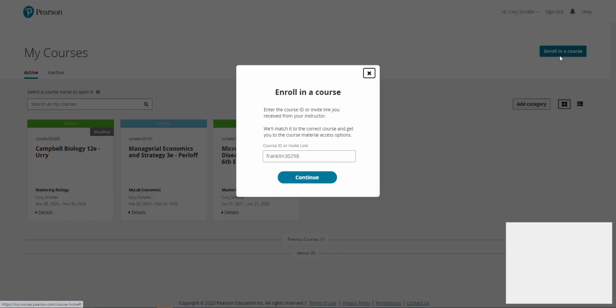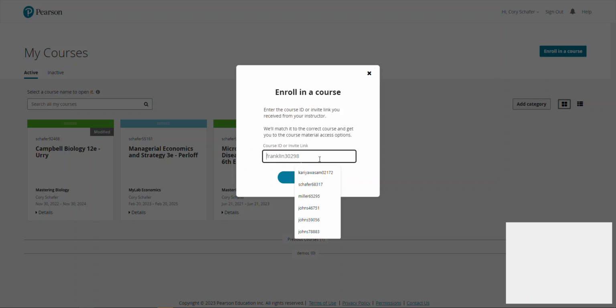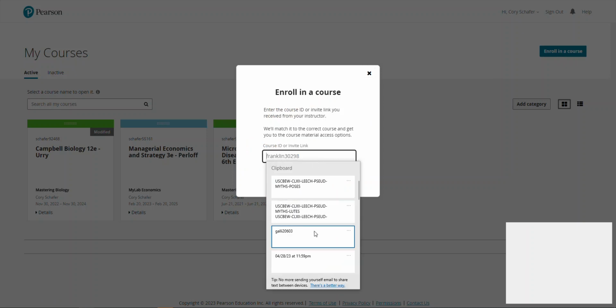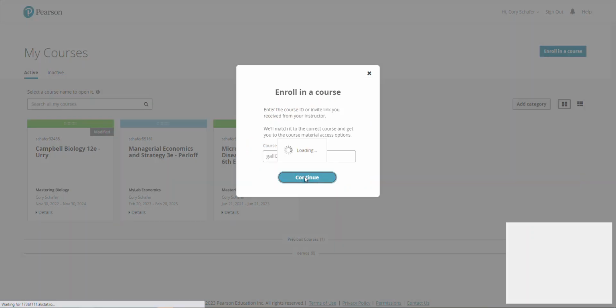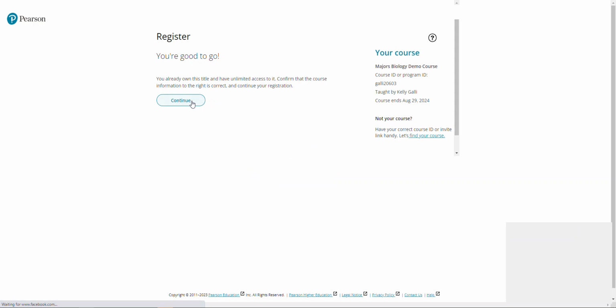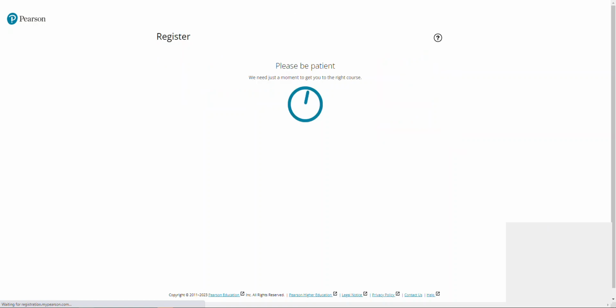So I'm going to enroll in the course, and you're going to want to make sure that you have your course ID available. So this is the one that I'm using, and then you'll also want to make sure that you have an access code. Oh, looks like I've already registered for this. So you may be prompted for an access code. If so, you can put that in there. Okay, and I'm registering. I'll go back to my courses.